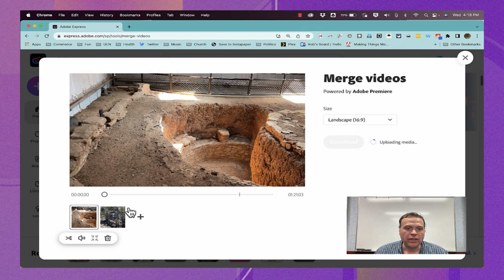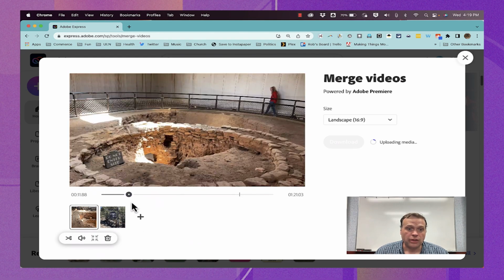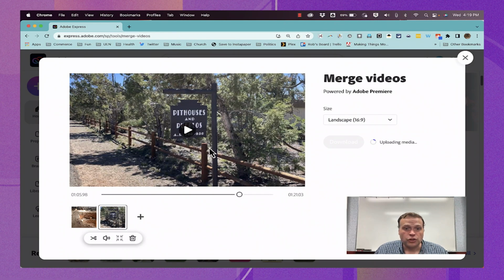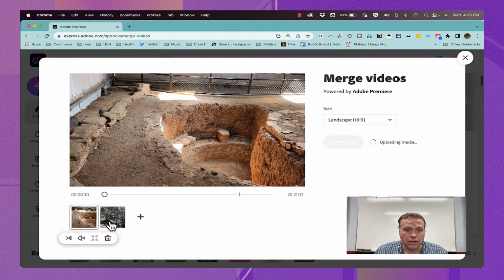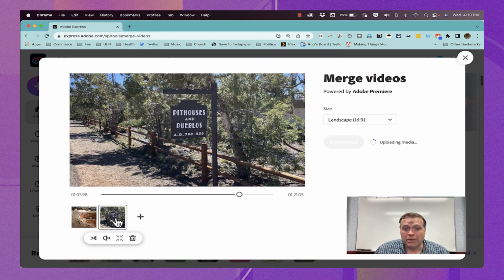While they're uploading, notice the order in which the two videos uploaded. My first video shows the pit houses, and the second video shows a sign explaining a little bit of information about the pit houses. In my opinion, it really makes more sense to have the sign come first. So I'm going to click and drag to reorder the two videos. This is the video that I want to be first.